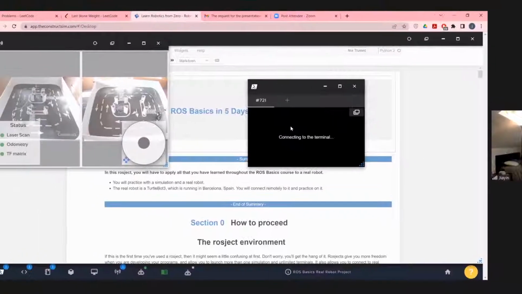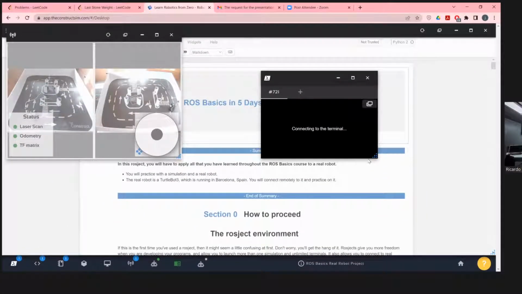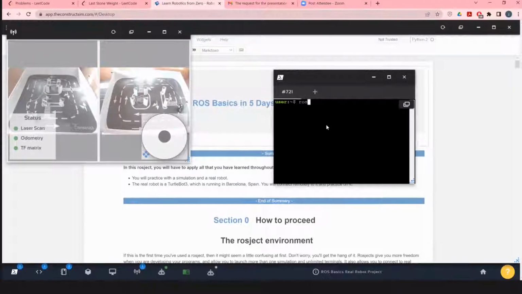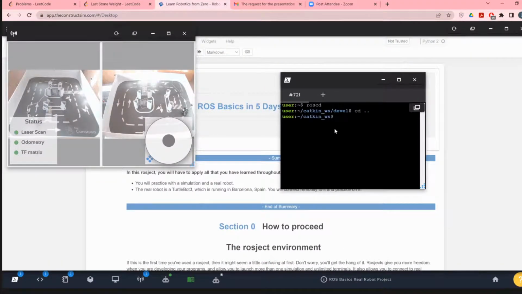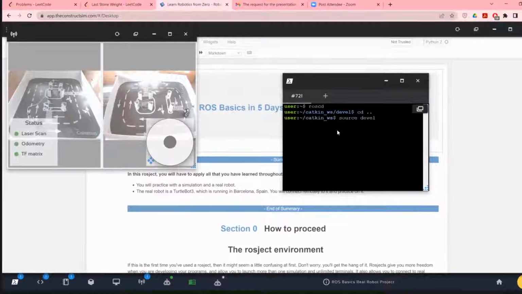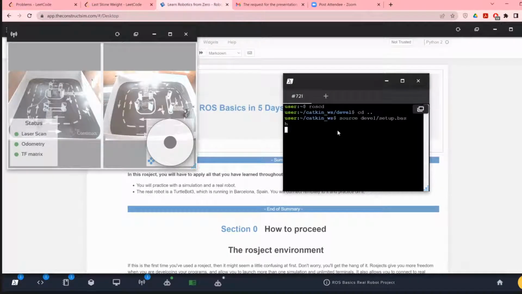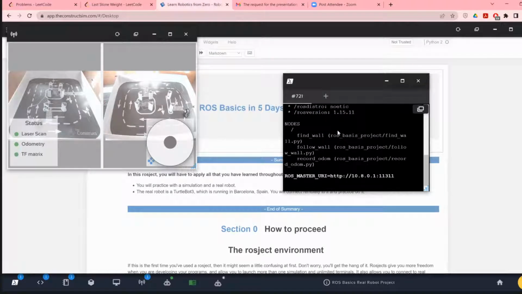So I think I need to run the command. Okay, we can see your screen now. ROS launch, ROS basic. Oh, you misspelled it. ROS launch. Oh, yeah. It should work now. So I started my main launch.